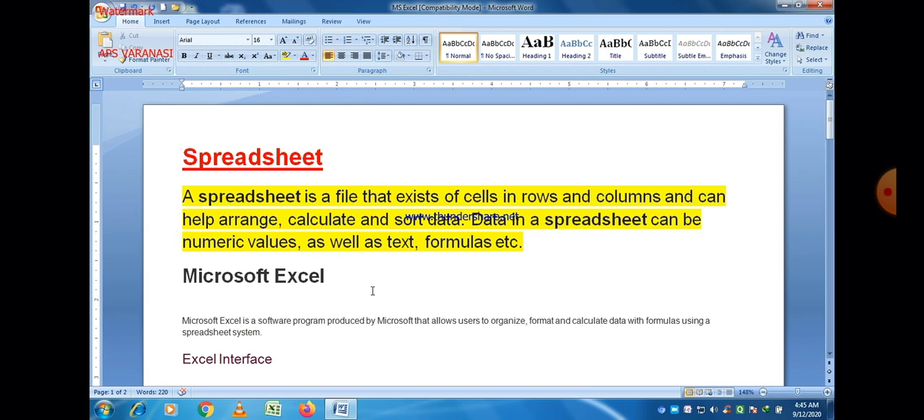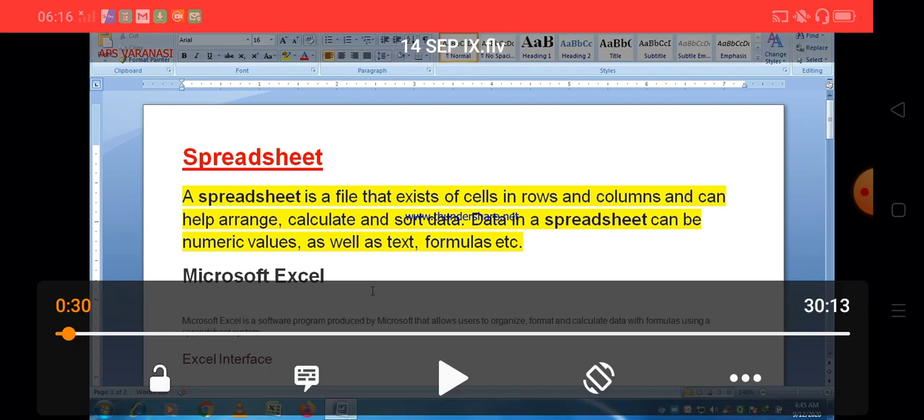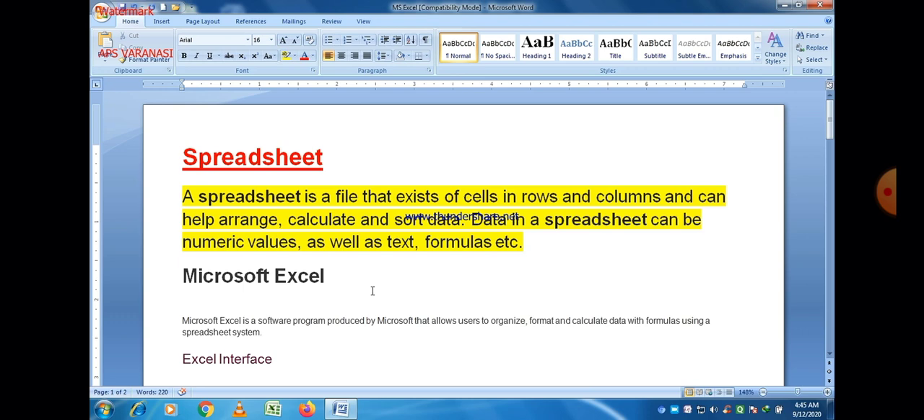So basically, we can say a spreadsheet is nothing but a table in which there are certain rows and columns, and where the rows and columns intersect, they make a cell in which we can enter our values. So spreadsheet is a basic important term because in Microsoft Excel we use a spreadsheet. So Microsoft Excel is software that works on a spreadsheet system.